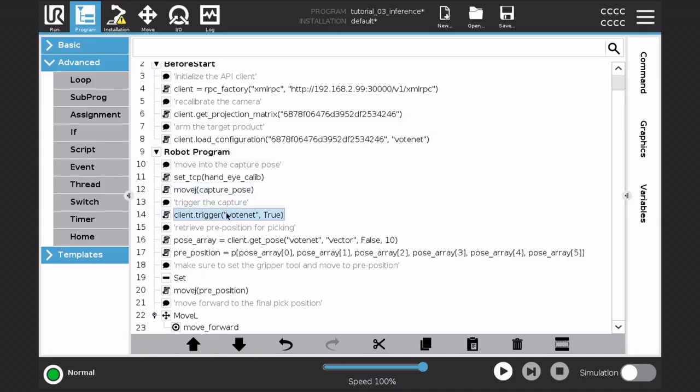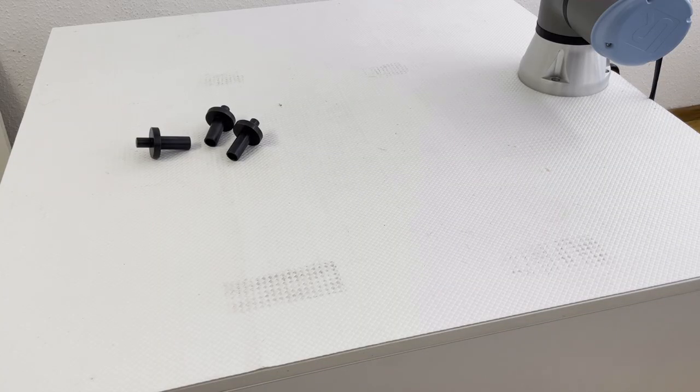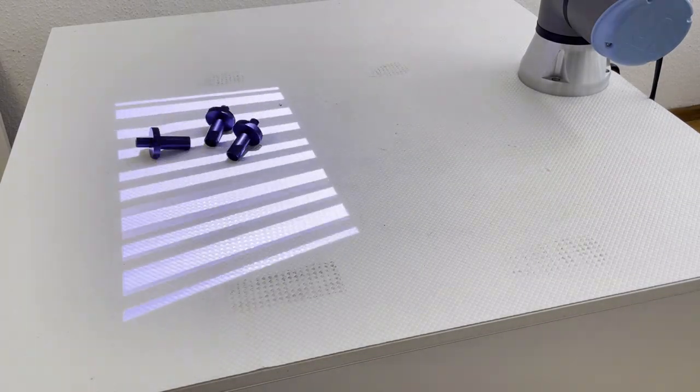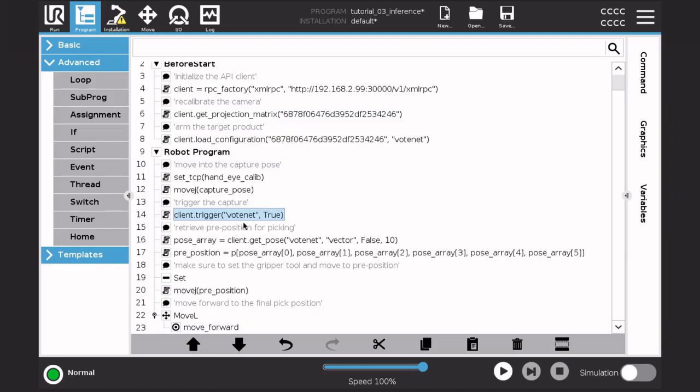It's pretty clear what the next command here does. It triggers image acquisition and processing starts as soon as the image is recorded. This function, again, has two arguments. The first one, again, is used for routing. So in the case I'm running multiple apps, this keyword selects the one that I want to use for inference.